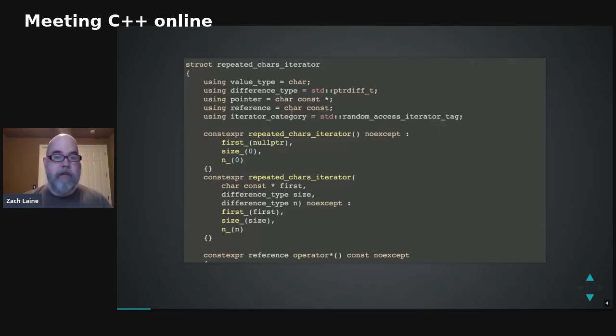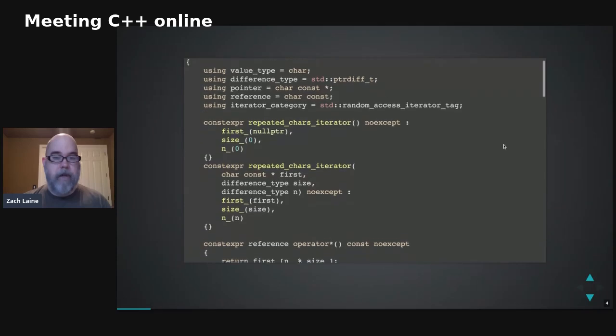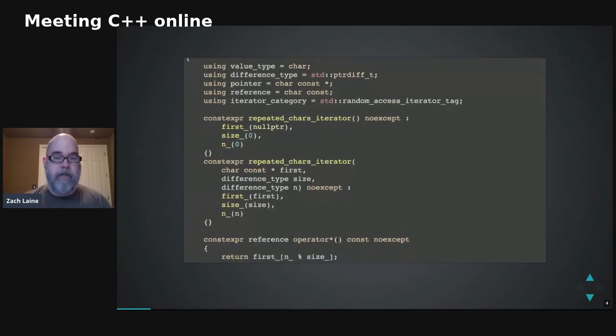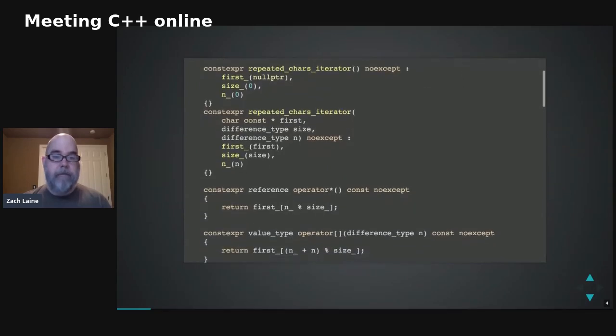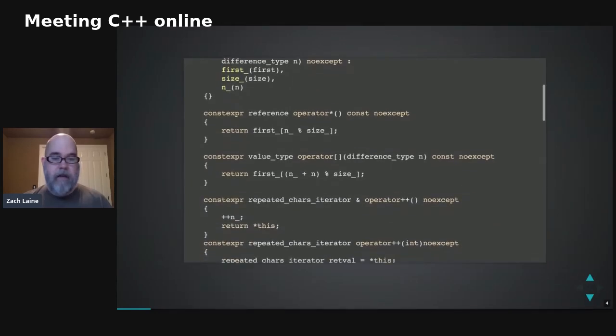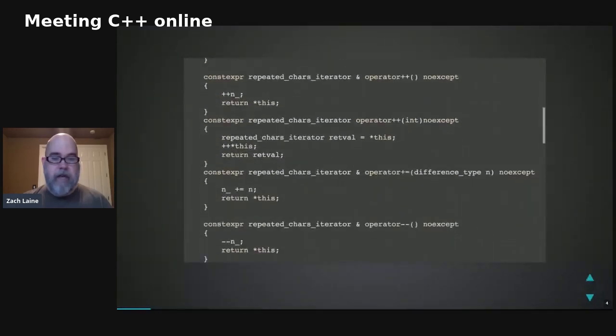Okay, so let's take a look at this. First of all, we've got a bunch of using declarations at the top. These are the nested typedefs you have to have in any iterator. Then we've got the default constructor, construction from the underlying const char star, and then we've got dereference and index and so on.